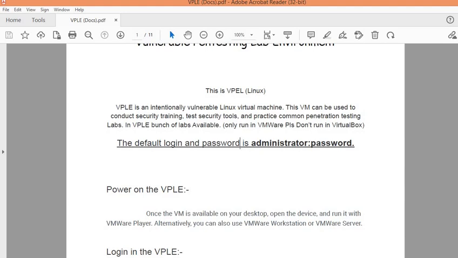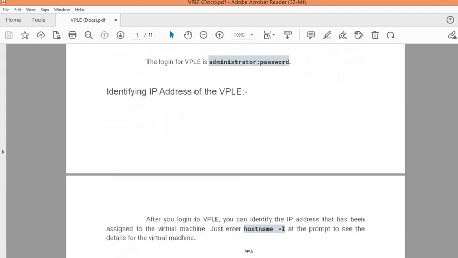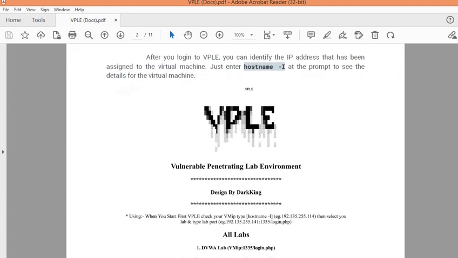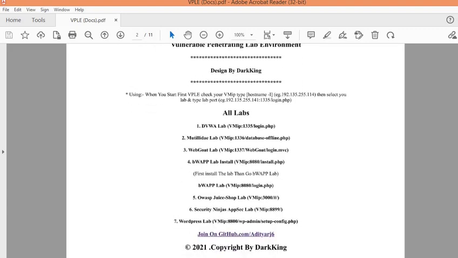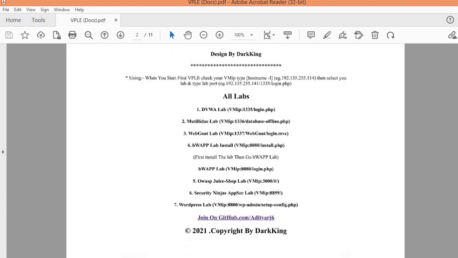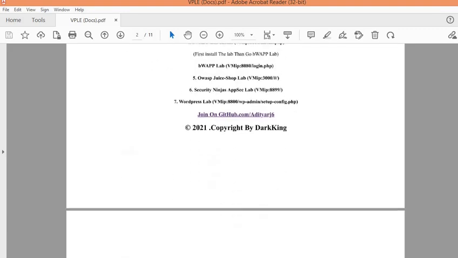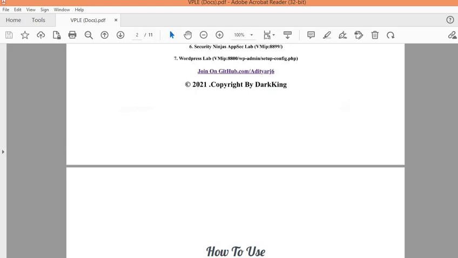VPLE is an intentionally vulnerable Linux virtual machine. This VM can be used to conduct security training, test security tools, and practice common pen testing labs. The username is administrator and the password is password. This is the login I showed you yesterday, along with how to get the IP address. There are multiple labs, like DVWA, WebGoat, bWAPP, OWASP Juice Shop, and these are the copyrights of Dark King.